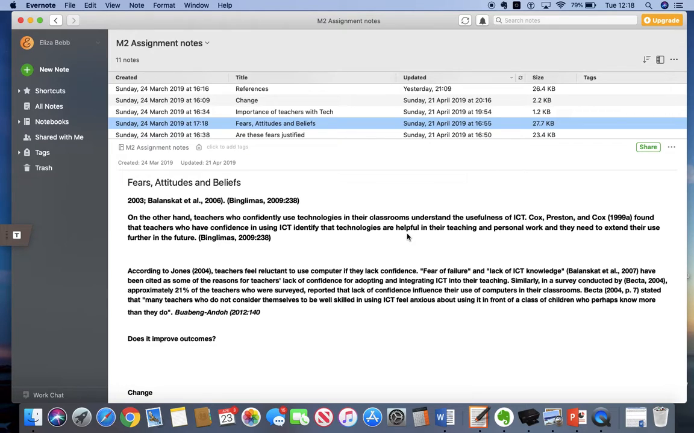It's a really good system. It's one of the best. If you Google it, have a look at different electronic note-taking systems, and you'll see that Evernote will come up first or second across pretty much every review system that you'll come across.